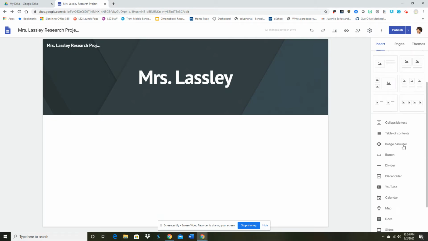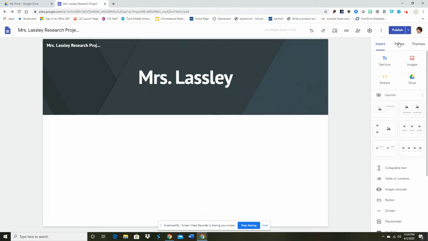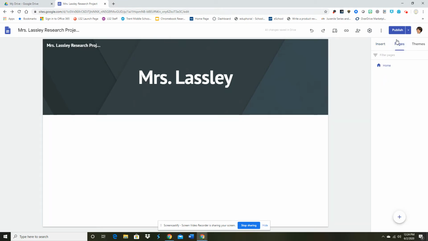You'll notice as I scroll down that there is text that can happen, buttons, placeholders. We'll talk more about all of these at a later date, but this is just your very basic what you can insert. Then we can go up here to pages. Now we will do this later, but this is where you add pages, and we're going to add pages for each part of our project. Then themes, that's where we're going to be at today.